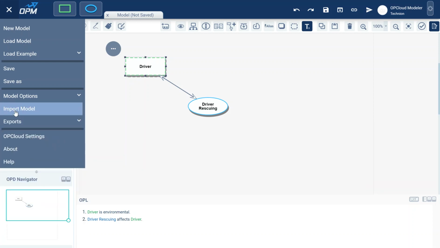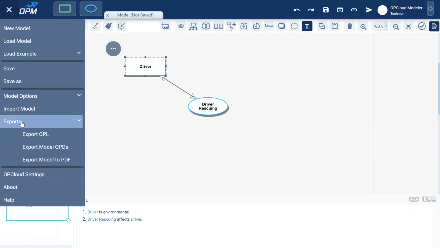We have the option to import a model from OPCAT. We are backward compatible, of course. Export contains the option to export the OPL as an HTML file, export the model as a GIF with the option to show computational processes and more, and export the model to a PDF file. We will go over those options later on.